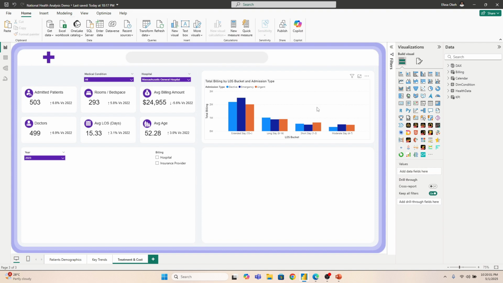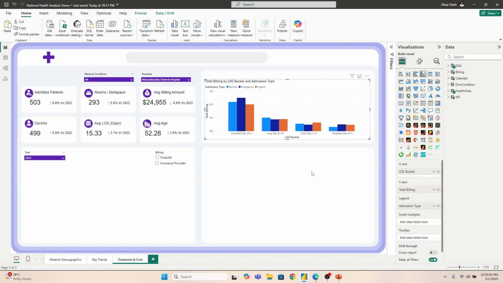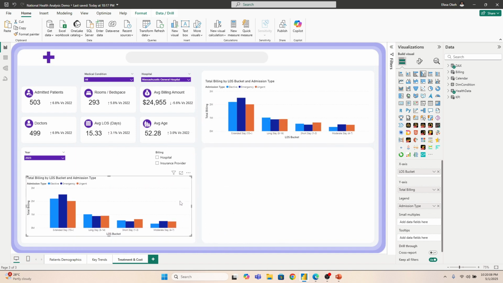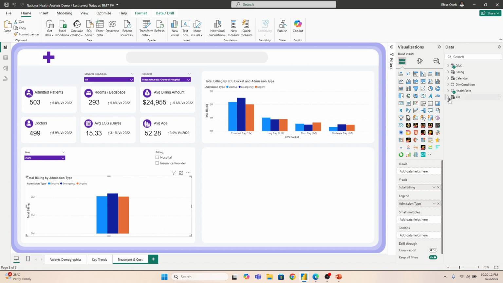Now we can bring in a column chart. I'll just make a duplicate of this and bring it down here. Then we remove this and replace it with the billing parameter you just created. This billing parameter, you drop it on the x-axis.